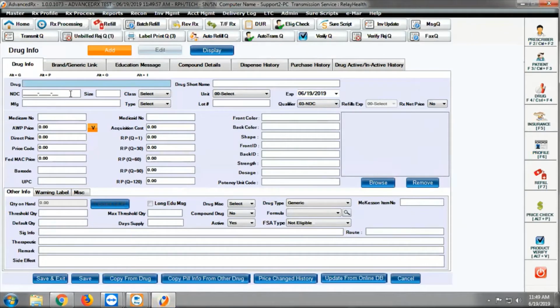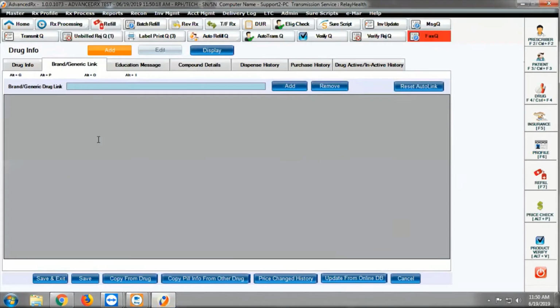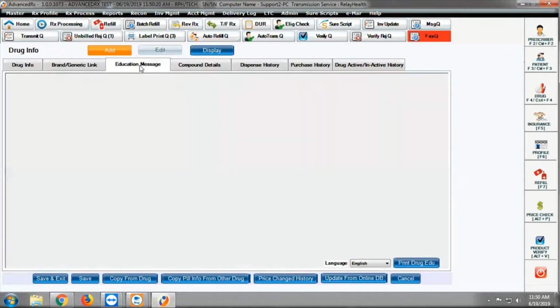Also you can create a compound. Just by making sure if it is a compound drug or not, selecting yes, you can then create a compound here, selecting the drug, selecting the NDC number, the dispensing unit, and create a compound. Give your own NDCs. Most of the drugs would have this brand generic link and would have the education message.